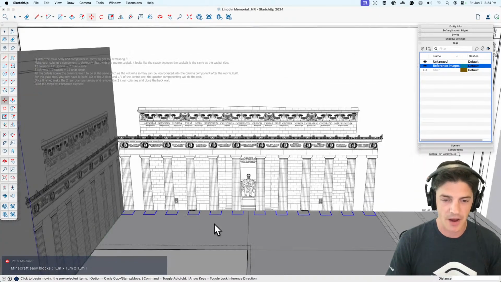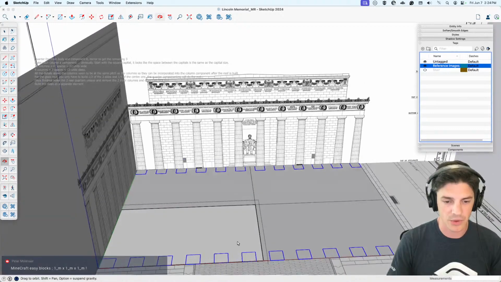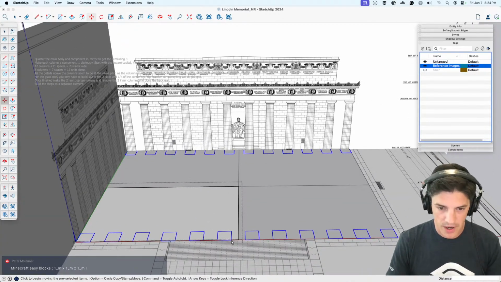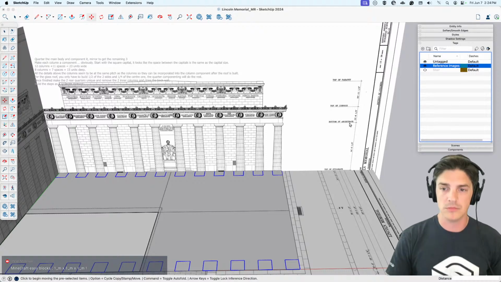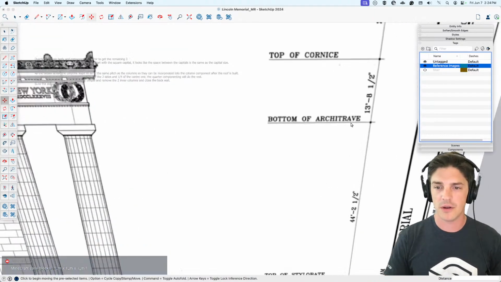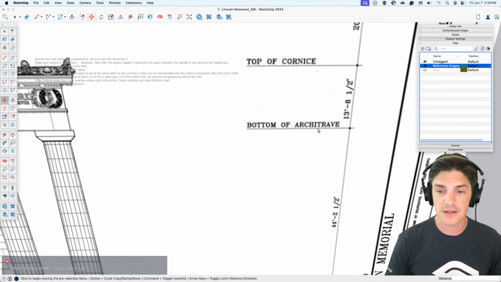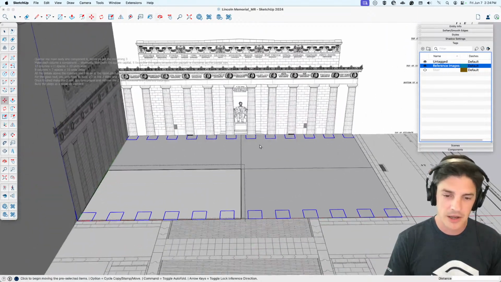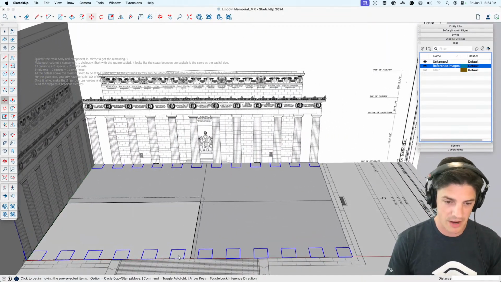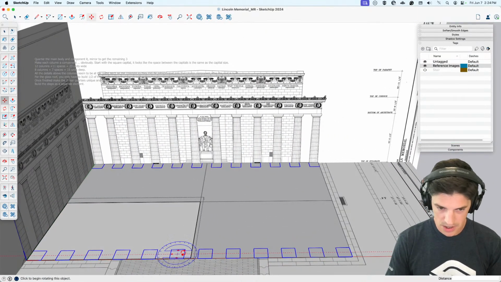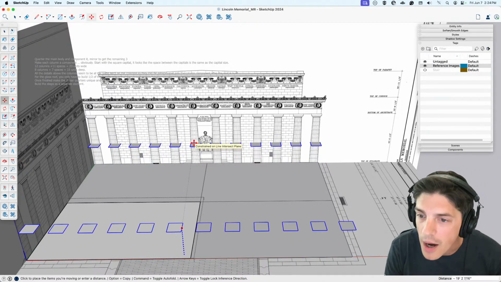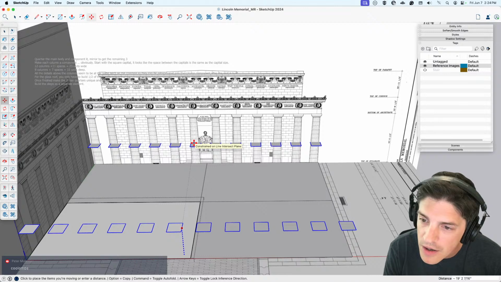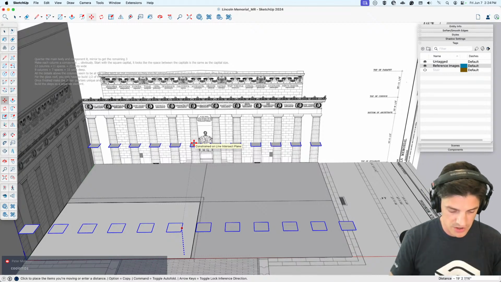Entasis. I'll get to that in a second, but right now I'm going to move these up, and I think the bottom of the architrave. It's like an architecture rave, I guess. I don't know, but we're probably going to have one of those at AIA, some kind of party at least. I'm going to move those up. 44 feet 2.5 inches.